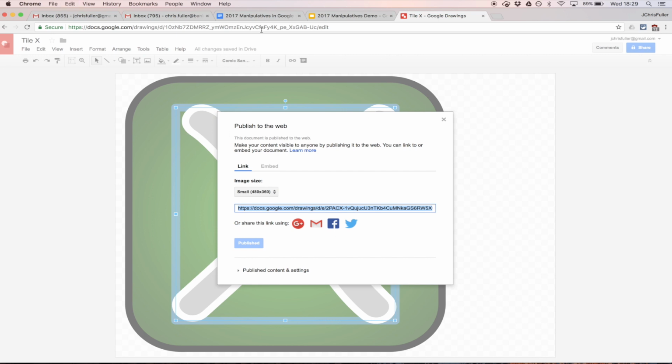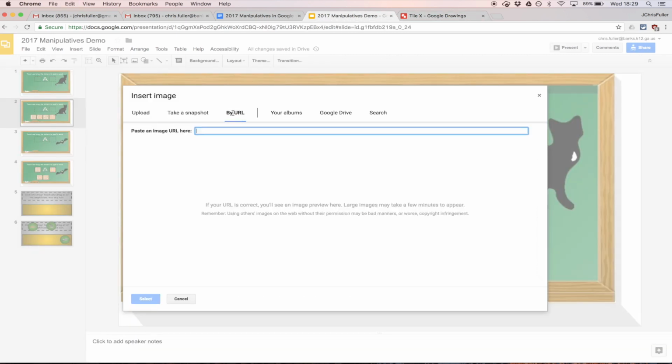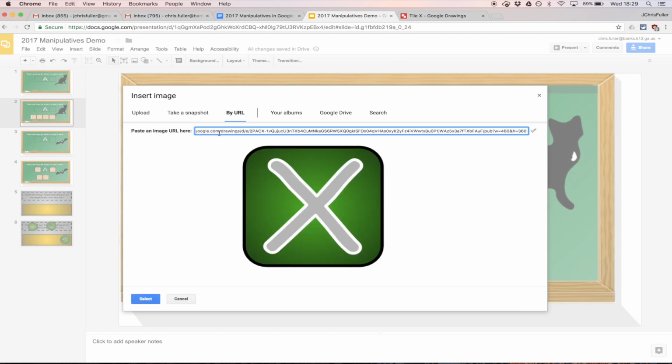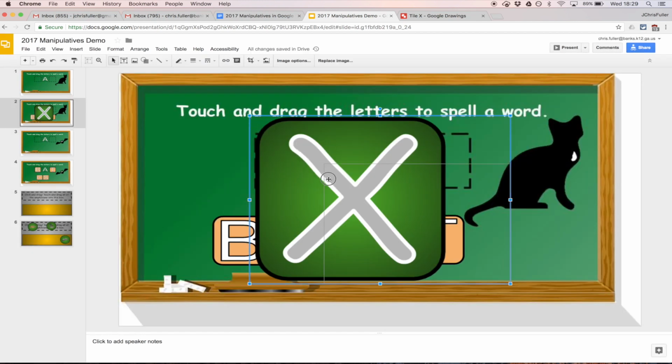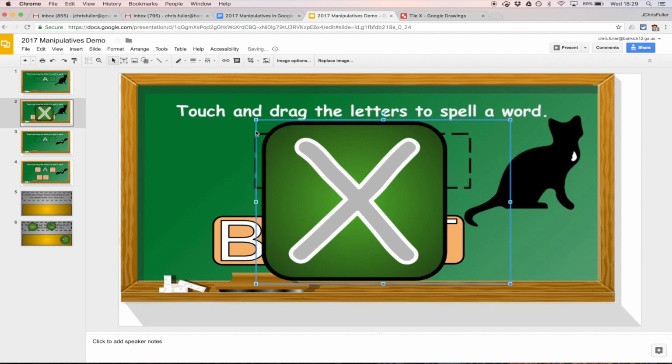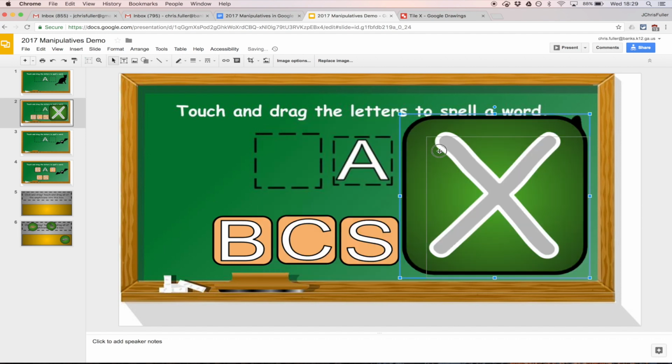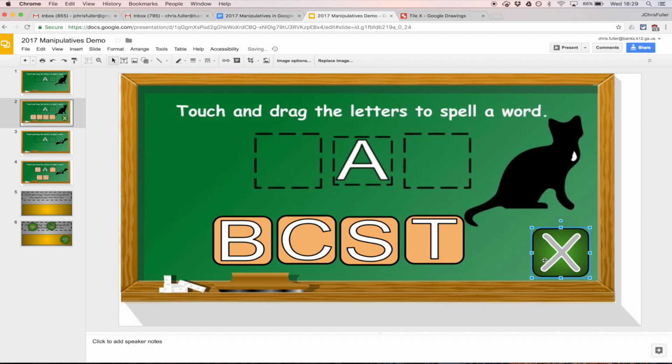Let's copy that link, and we want to insert the image by URL. There we go. I pasted it in and Google immediately found it. Now all I need to do is resize it to be the same size as my other tiles. You can also double-click it and crop it. Crop it real tight to your outline, that way you don't have any overlapping boxes and it'll be easier to select for your students. So let's shrink it down and make it fit.